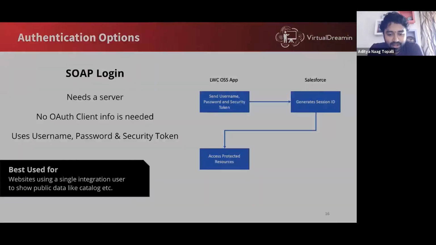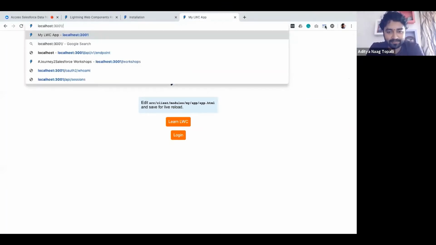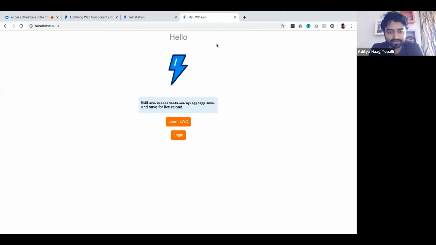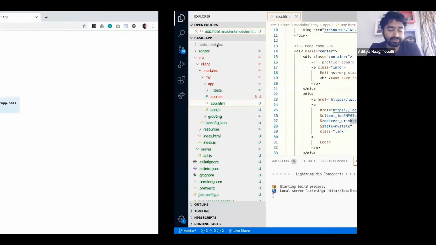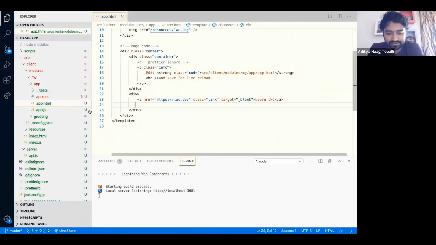Now, for that, let's do a code walkthrough. Right now, I'm in my basic app, so let me remove this, and localhost 3001 is running with my code. Now we have pasted all of this. This is no longer needed. Let's just get it off.